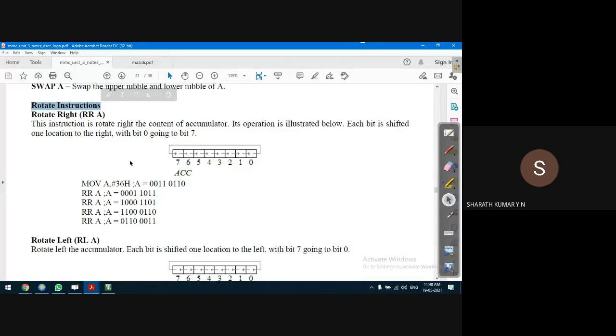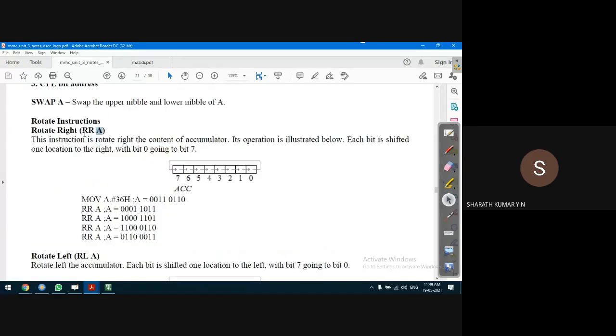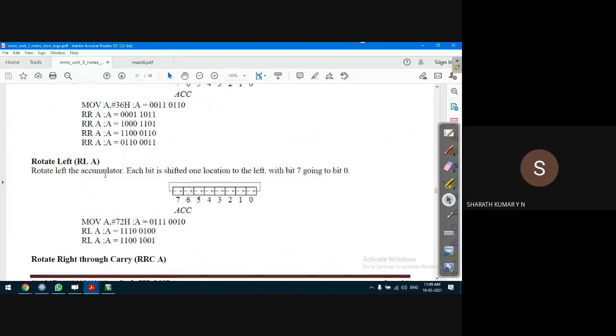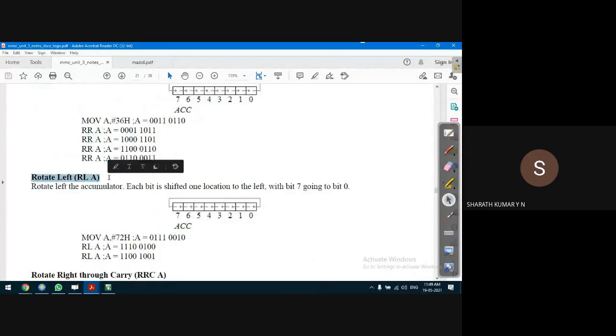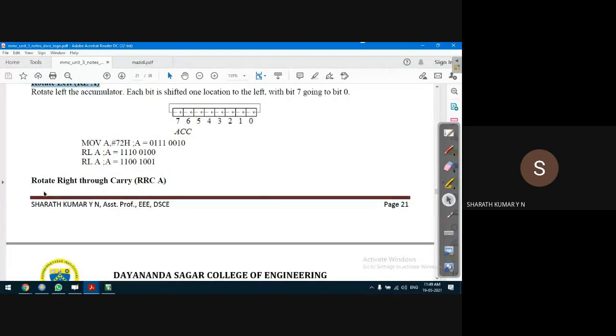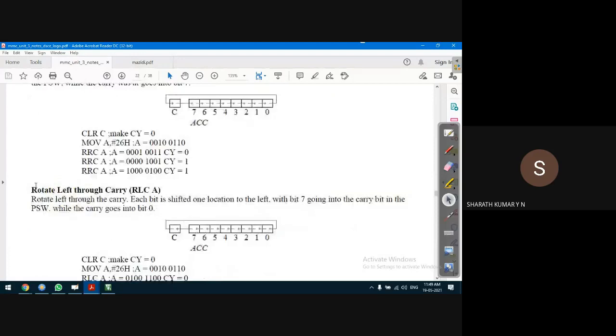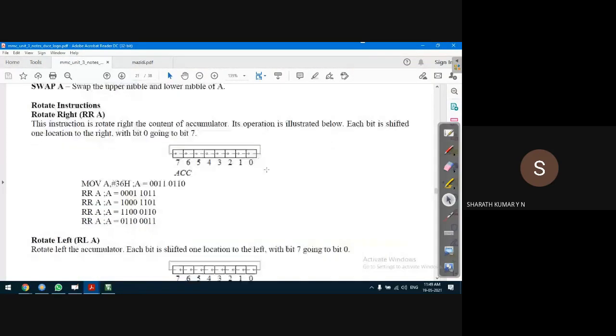Next is rotate instructions. Four types of rotate instruction are possible. Rotate right the content of accumulator. Again, the condition is that for this instruction A is a must. Accumulator is a must. It does not allow other registers. Rotate left the content of accumulator. Rotate right through carry the content of accumulator. Rotate left through carry the content of accumulator. Let us discuss one by one, guys.